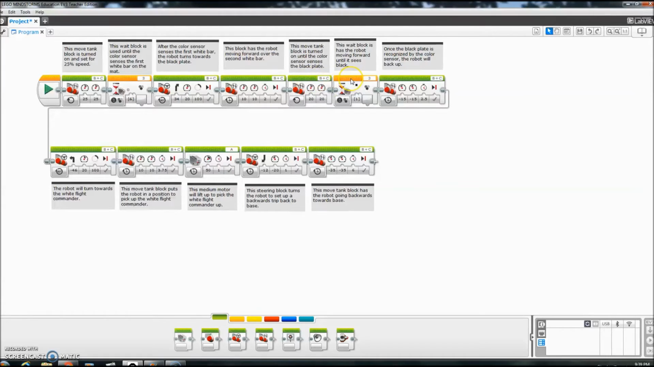I have another wait block. So when your color sensor senses the black, it will now back up. So this block right here is a backup. We don't want to get the flight commander with the black plate. So I'm going to come over down here. After it backs up, we want a left turn because we want to head towards the flight commander in the white jumpsuit. Once it turns, I'm going to have the robot with this move tank.